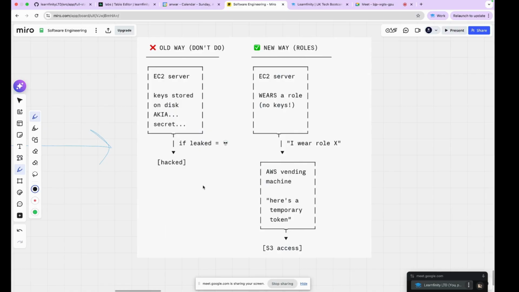How does the server prove AWS allowed it? That's the question. How can it prove that AWS allowed that connection to happen? Before, what used to happen is the EC2 server would have keys stored on a disk, secret keys. If any of these get leaked, then the server is getting hacked.